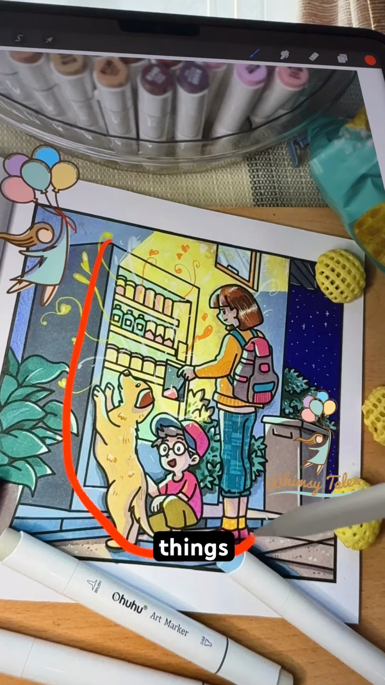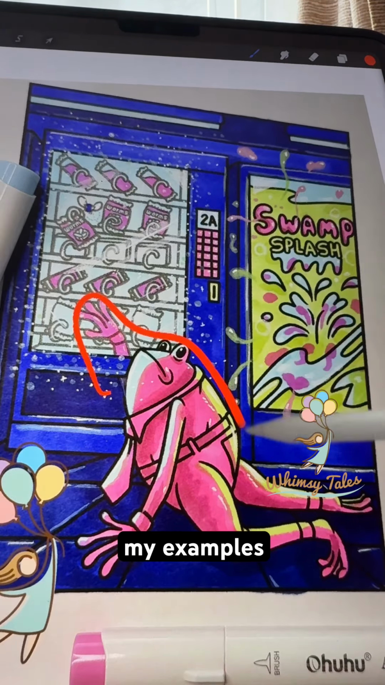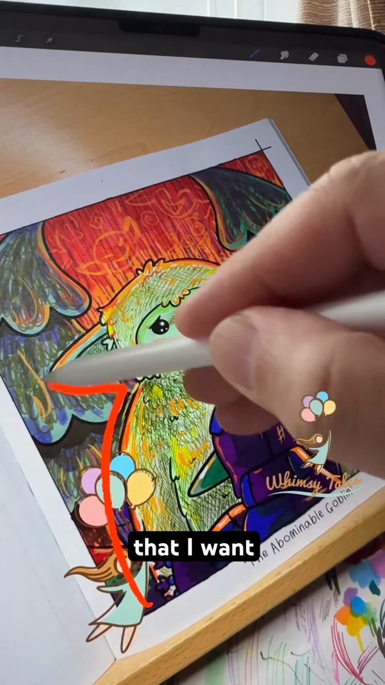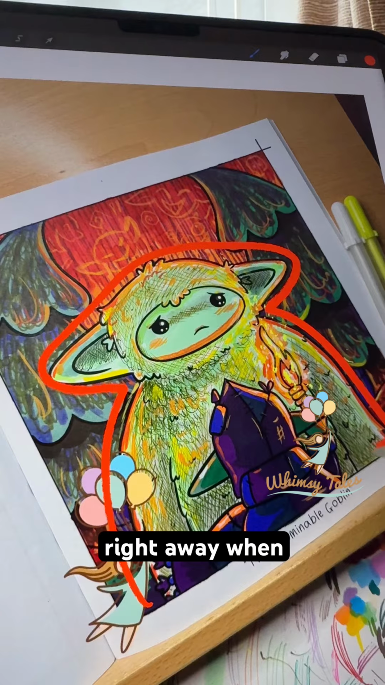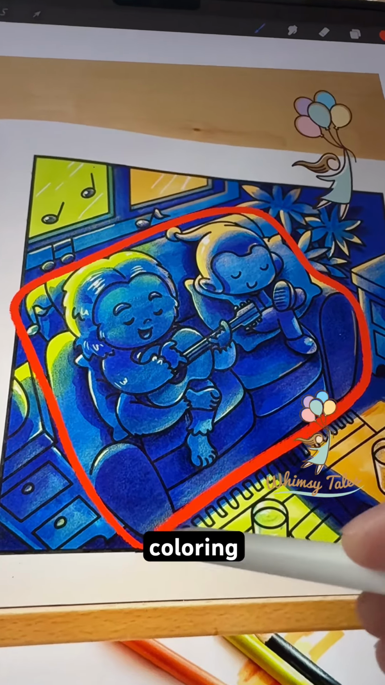Okay, so first things first, you've got to pick a focal point on your page. In my examples here, I've marked them in red. These are the spots that I want people's eyes to go to right away when they see the page. And of course, do this before you even begin coloring.